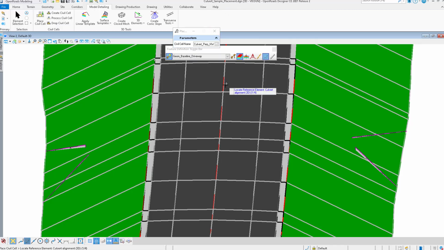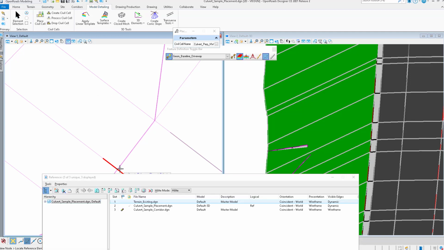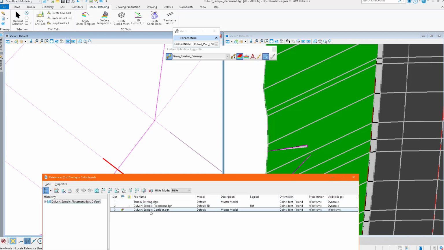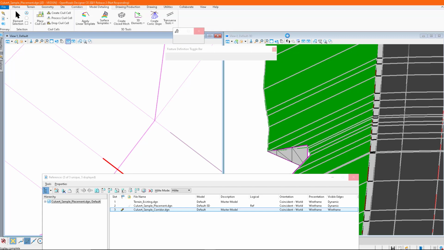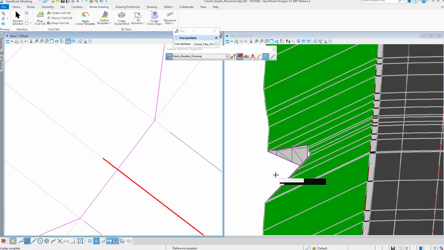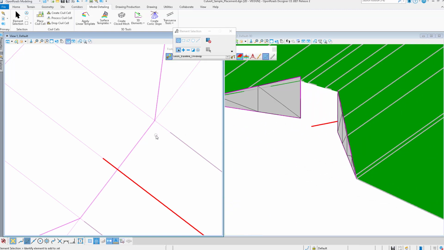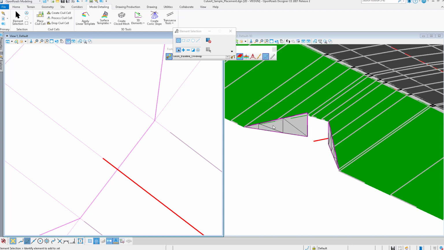I'm in the corridor file. Now I'll go back in the civil cell file and same. I just have to update the reference to see the clipping from the culvert applied to the corridor. This is how you can model a culvert and automatically cut the slopes from the main road on top of it.